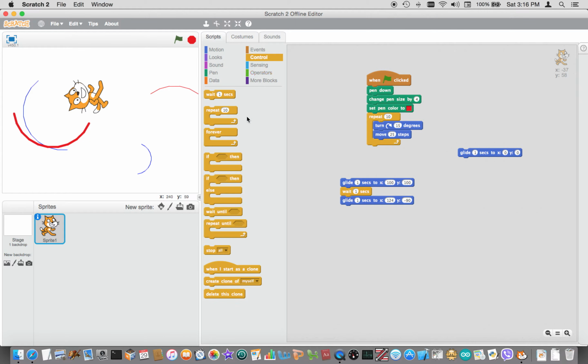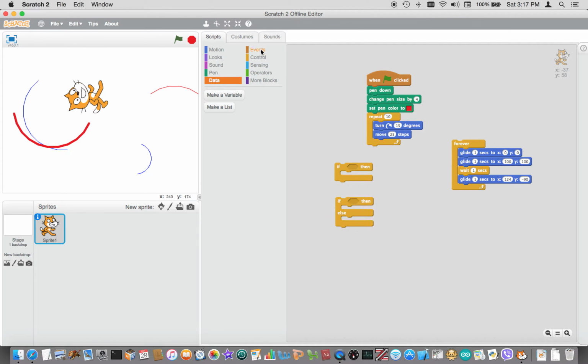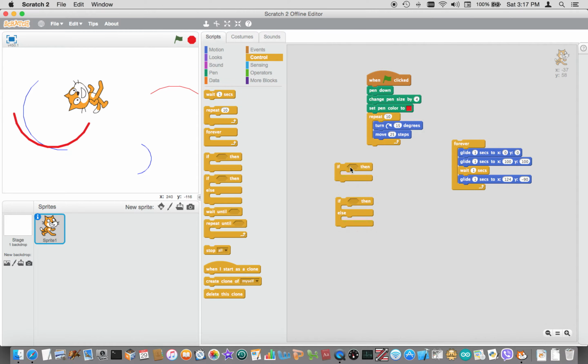Let's go back to control and see what else we've got here. We've got a repeat loop, which we've seen. We've got a forever loop. We can add things, put things in a forever loop. This is just a repeat while true. Now we get into if statements. Here's an if and an if then else statement. And here we see something new. We see conditions. So let's see.